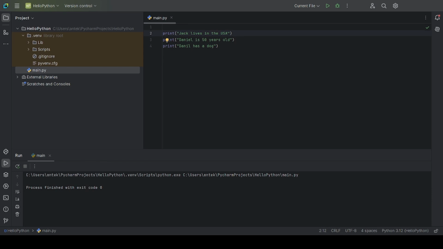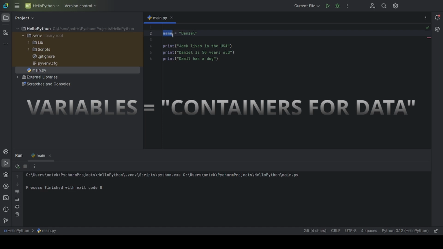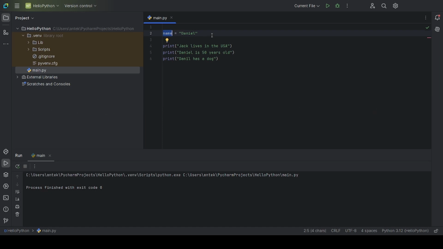We can introduce a variable that is called name. Okay, how do we do this? Well, we're going to say name equals, for now, Daniel. Now, what this does, whenever we say name, whenever we write this thing in our code, this is going to reference what we wrote here, which is going to be Daniel.